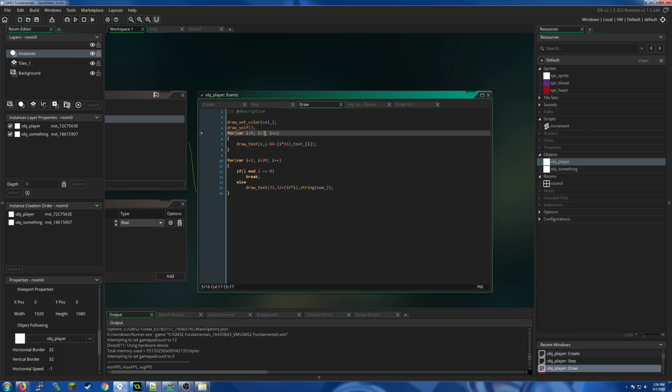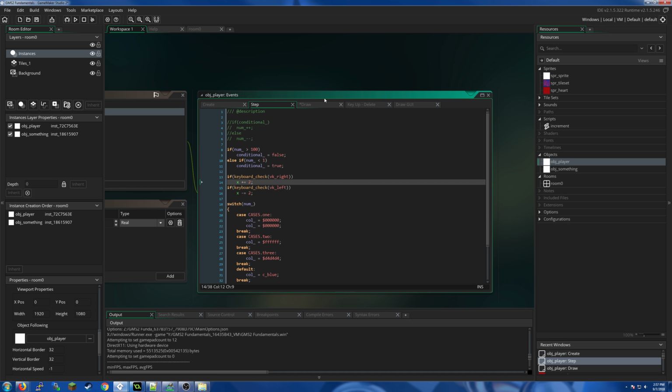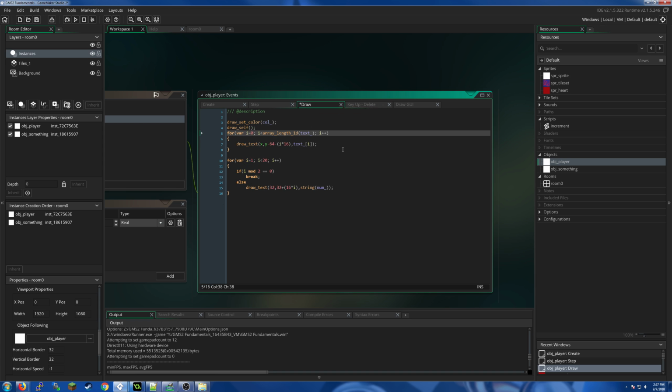Now, rather than doing 3 here, we should actually do array_length_1d text, and that would actually give us a value of 3. So we have 1, 2, 3 as our values there. And that would prevent us from going over the length of our array, which would then give us an error.